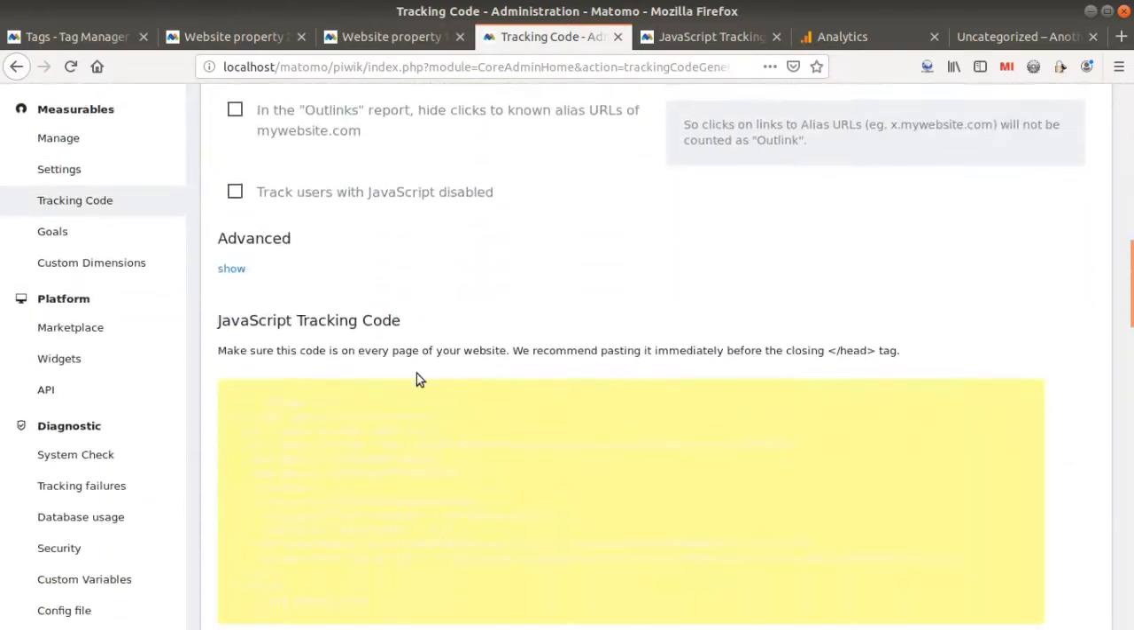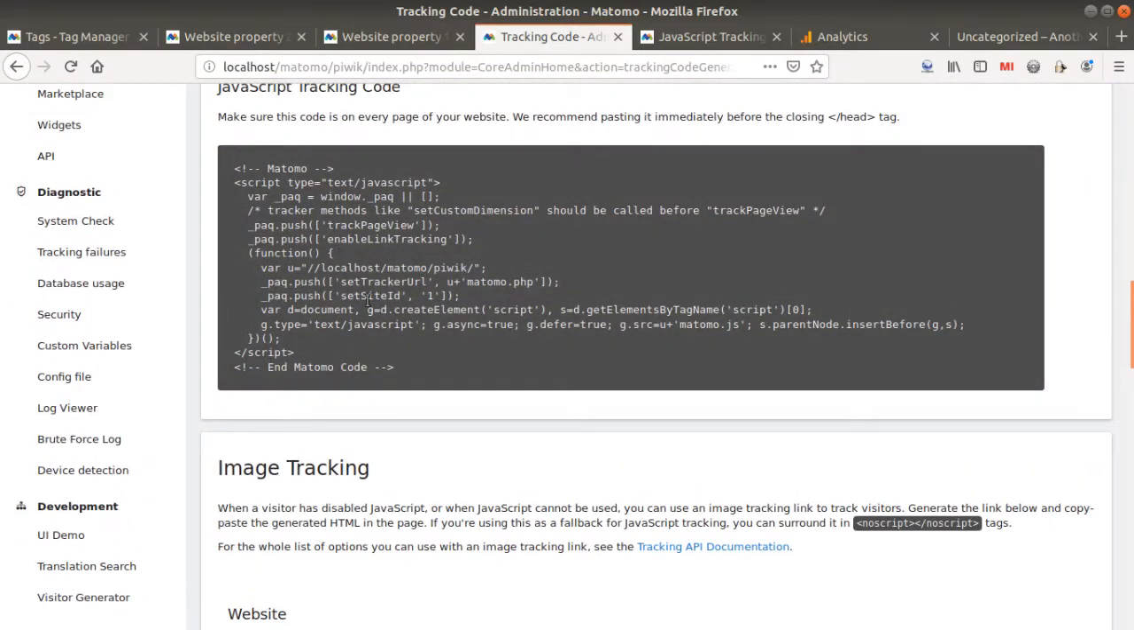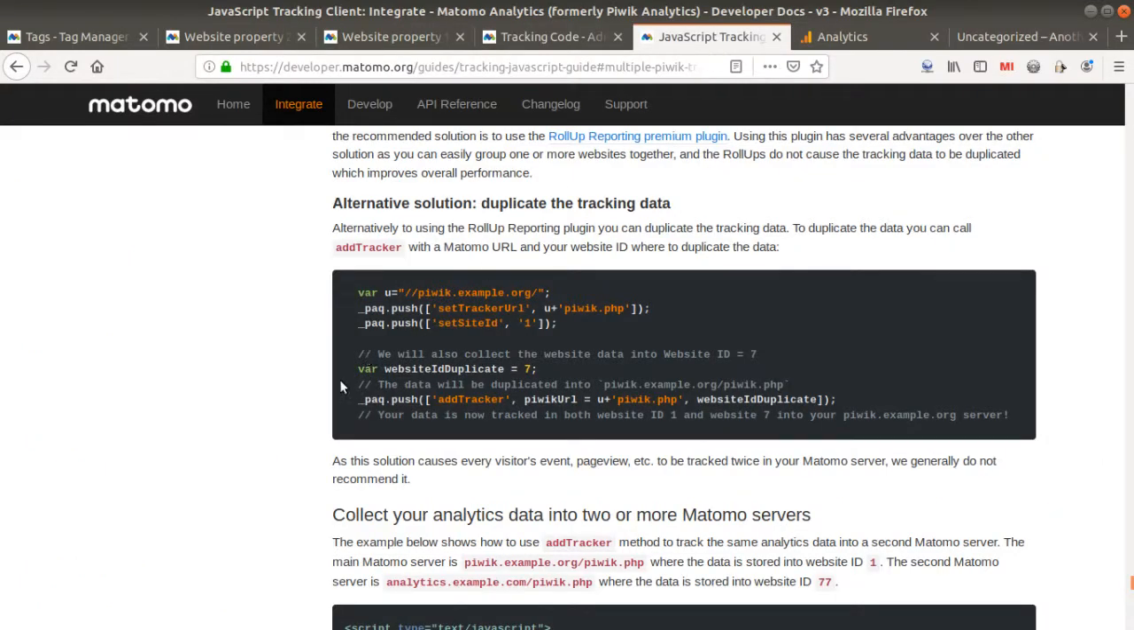As you can see, this is the general tracking code. It's just sending the data to site ID number one. So in order to send it to another website, of course, you need to add another website in Matomo Analytics, and after the setSiteId one, you just need to say, okay, I'm going to send it as well to the website ID duplicate, equal to this additional number, which represents the ID site of the property that you just created, and then you add the push, addTracker, piwik.php URL, the website duplicate.